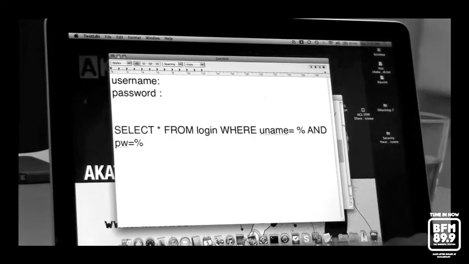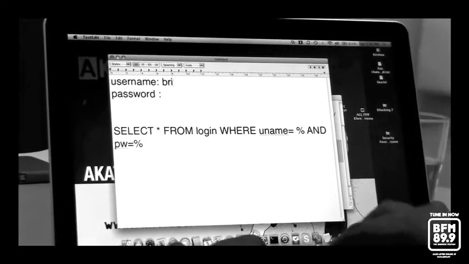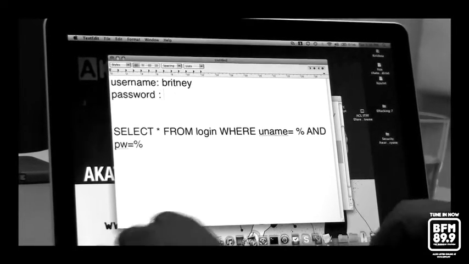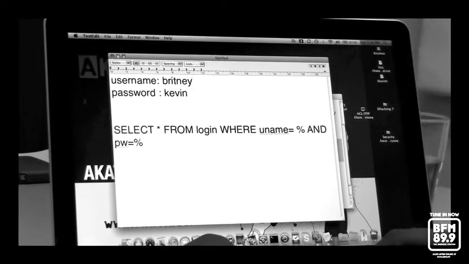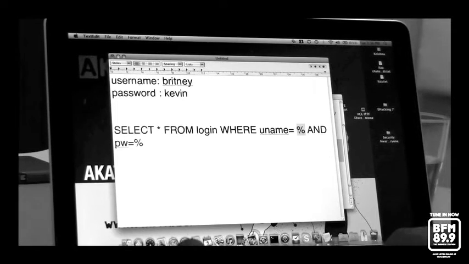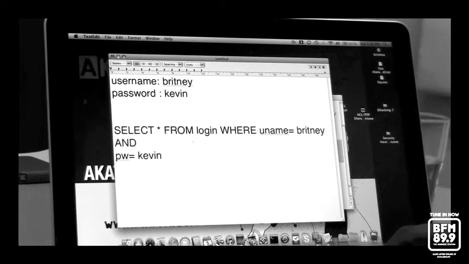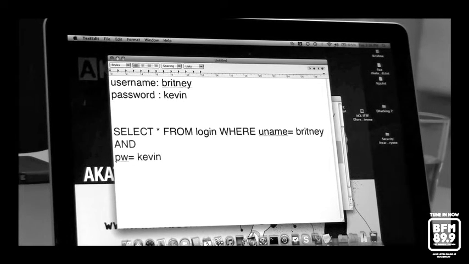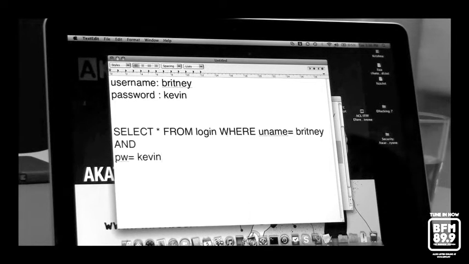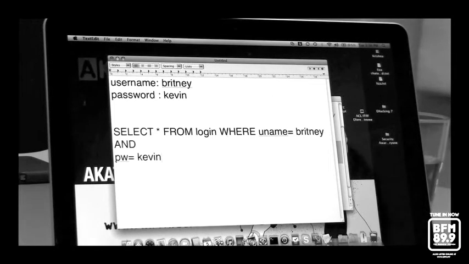But in a nutshell, if I were to enter my username as Brittany and my password as Kevin, what's going to happen is Brittany is going to be replaced here, correct? And Kevin is going to be replaced here. So when you read this sentence, it makes sense. I mean, select everything from this login table, it starts looking for a username called Brittany. If it exists, it checks whether the password is Kevin. If it is, it says welcome. If not, get lost, right? So that's how a simple, basic authentication works.